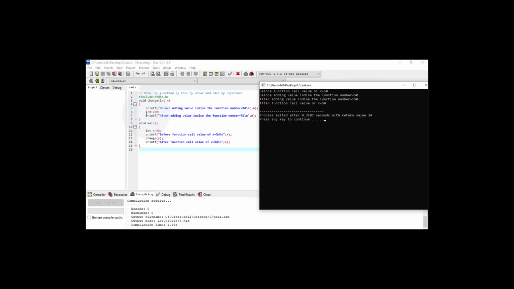Now what we have done is increment the value of n. The value of n right now is 50, and that has been incremented by 100, so this value becomes 150. So it is saying that after adding the value inside the function, the number is equal to 150. That is done. All the job is done by the change function. Now the control will come back to the main function, and after that it will display a line: after function call, the value of x is equal to 50.